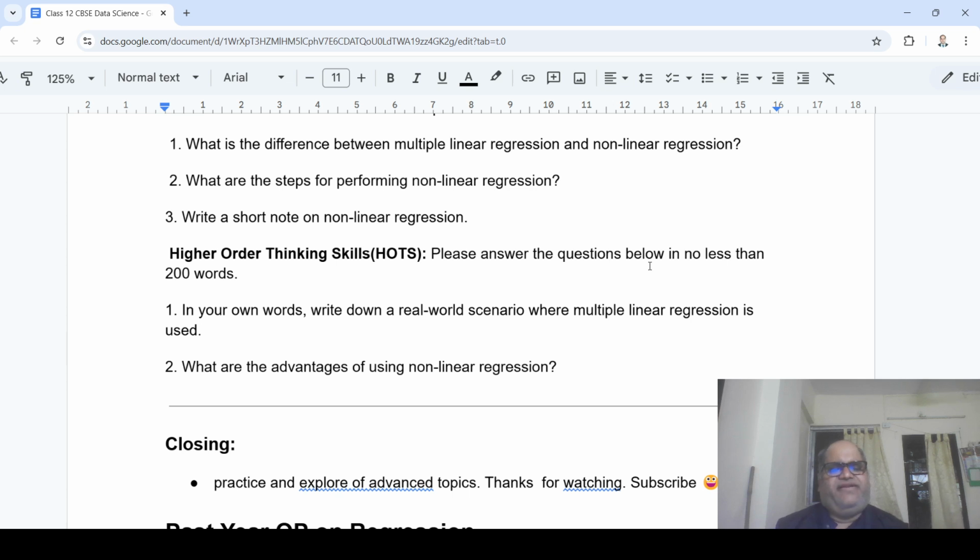Advantage of using nonlinear regression: even if there is a very complex relationship between predictor and predicted, you can use it.